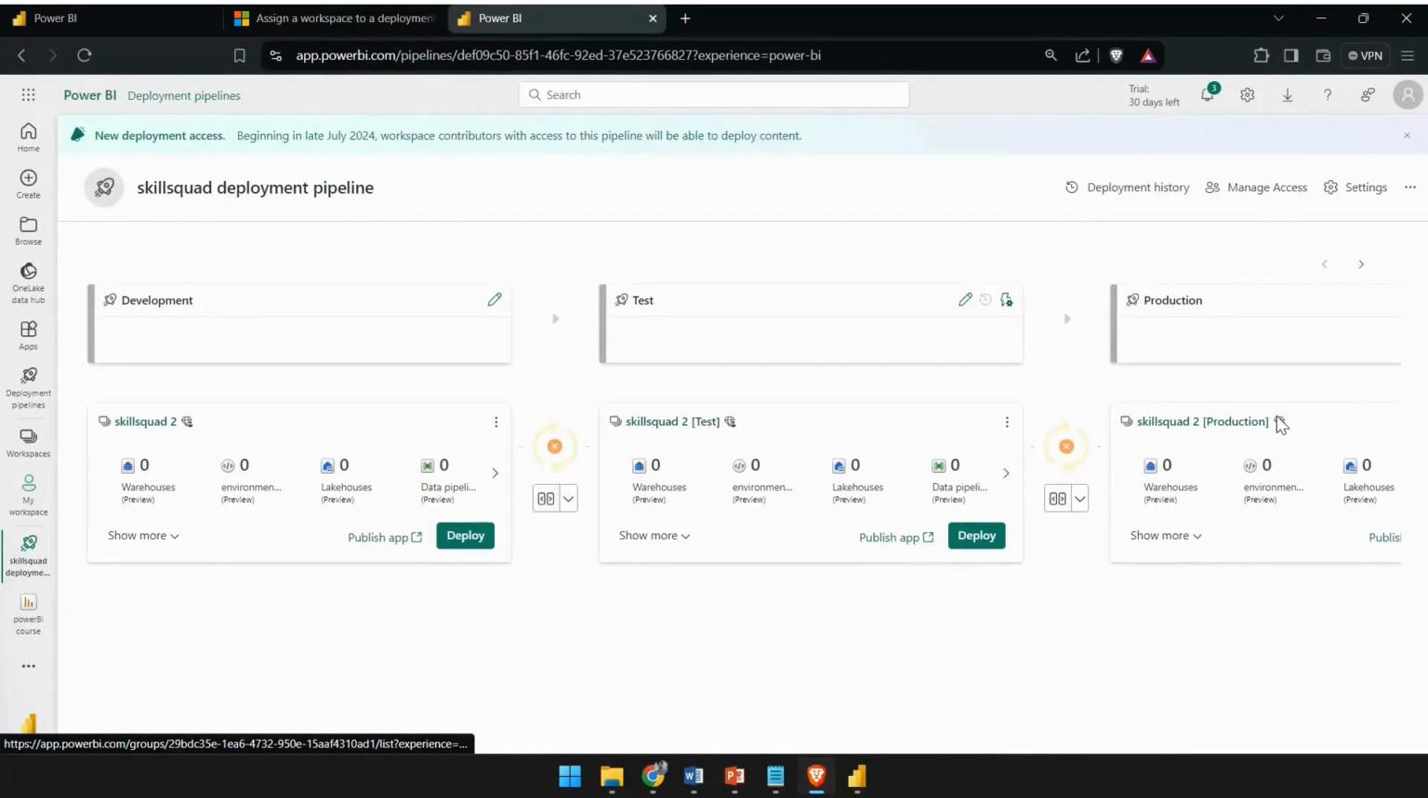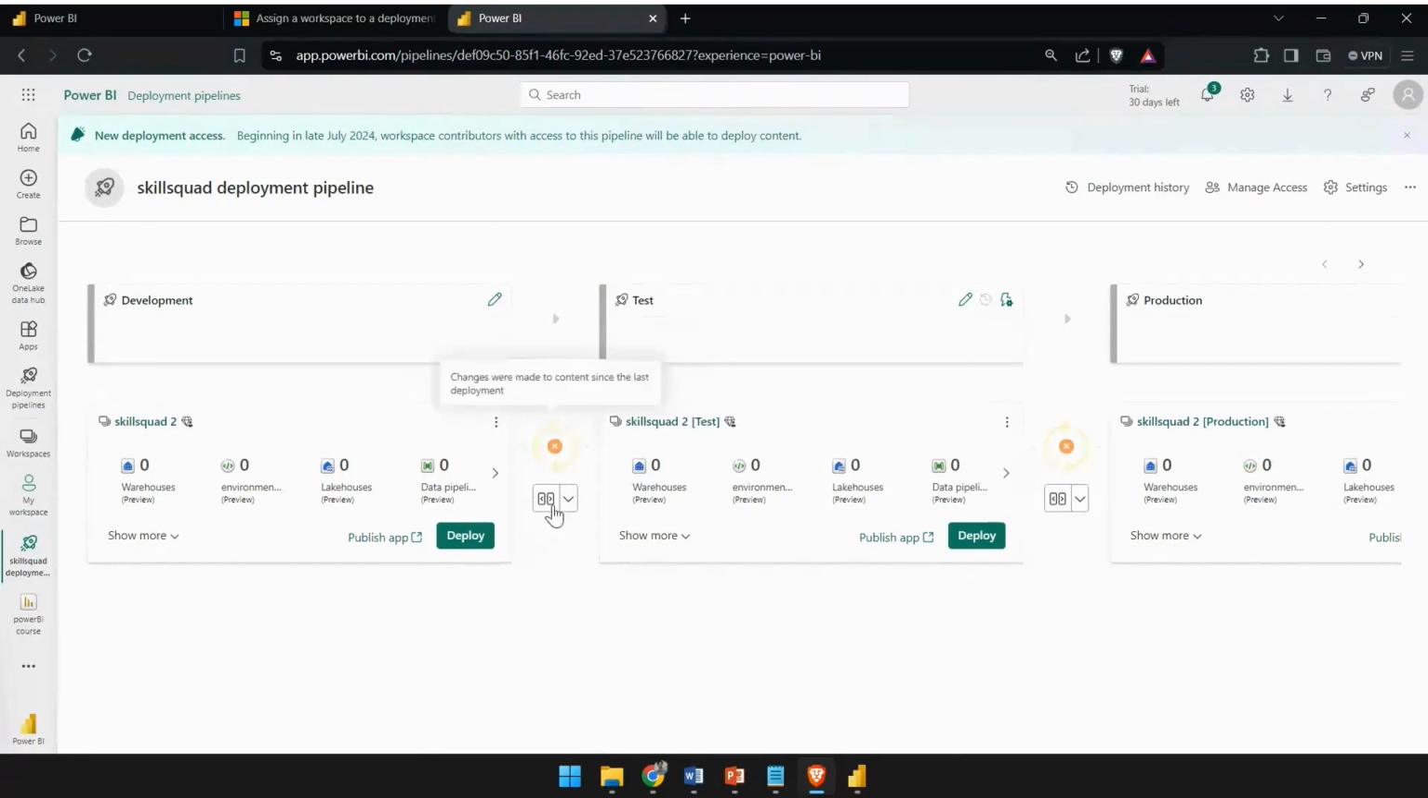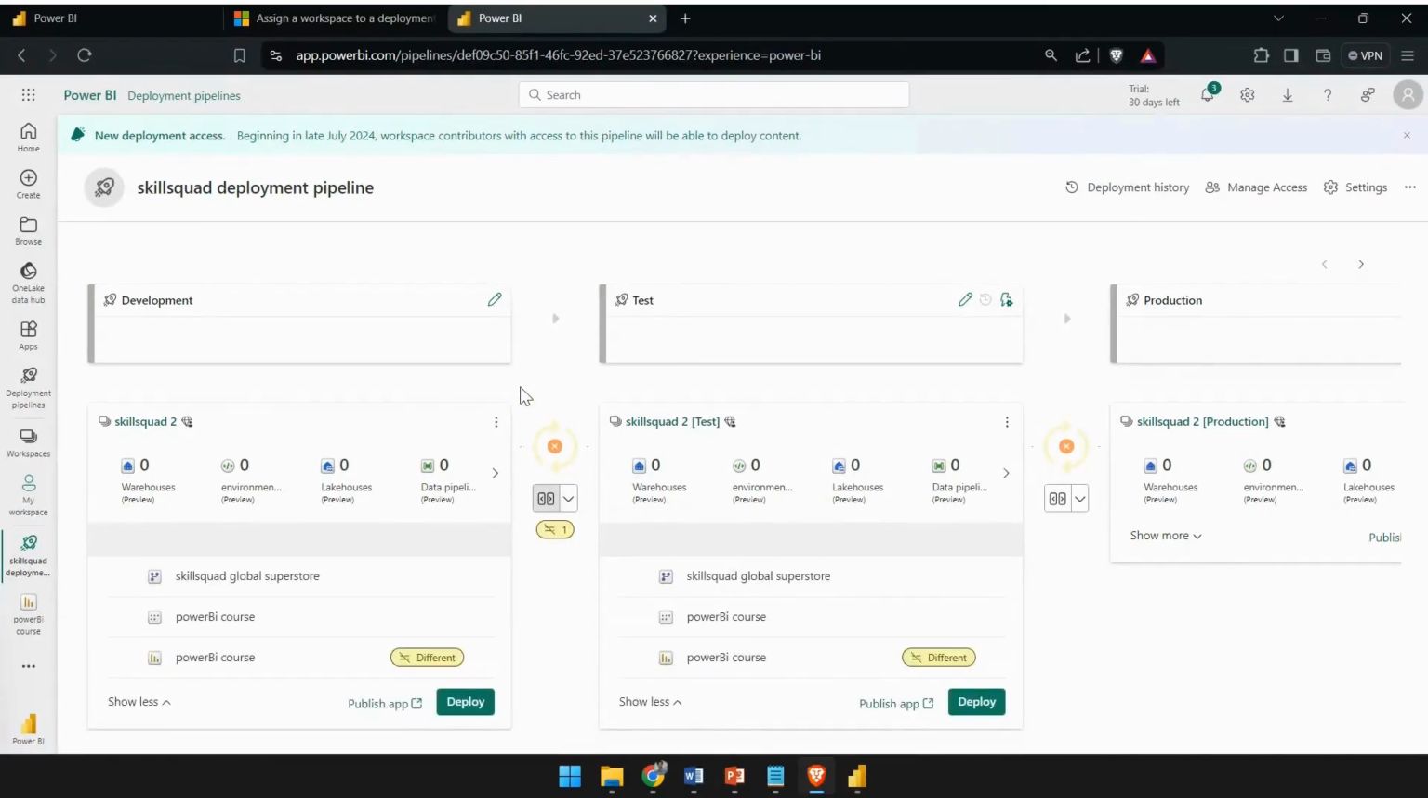Now remember, you can add multiple workspaces to other stages as well. Since I have added the workspaces, it will try to transfer the data from the development stage to the test stage, and from the test stage to the production stage. You can see this option over here, which says that some changes have been made and the report in the development environment and the test environment is not matching. If you click on this more option, you will find the Compare option. If you click on Compare, you will find that the Power BI course in this development environment is not matching the Power BI course in this test environment.